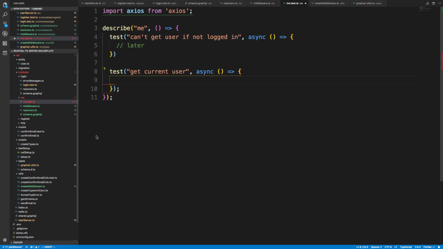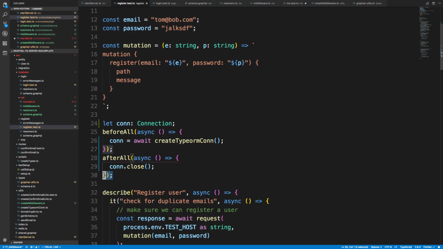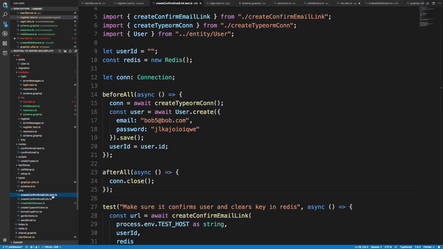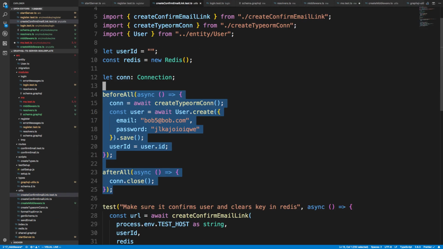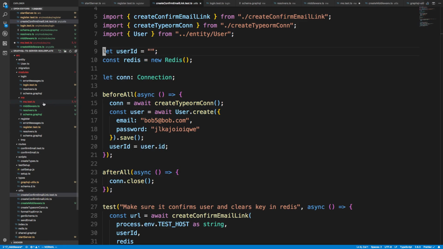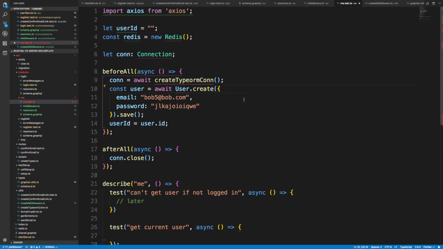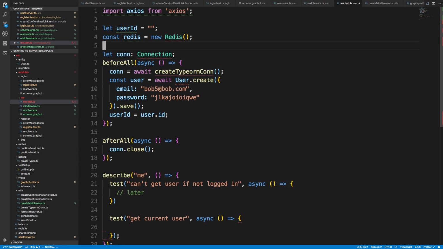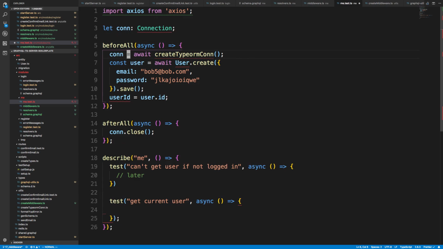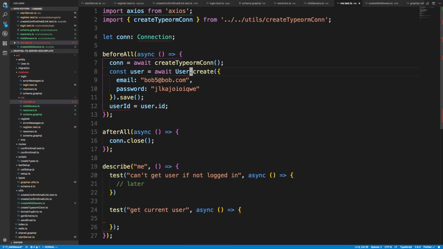Alright, so first things first, I need to log in, and then I'll try to get my user. Now, to log in, there has to exist a user. So we're going to copy our register. And actually, not a register, I like this guy better, where we create a user. Copy all this, and we'll paste it in our test. And so all I want to do here is to create a user that we can use. And we don't need Redis, and I don't really need a user ID. So let's import all these things.